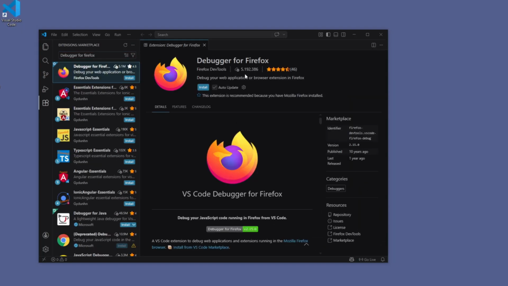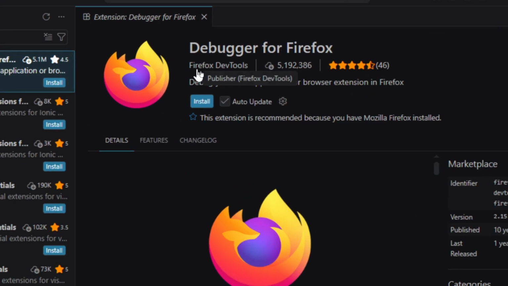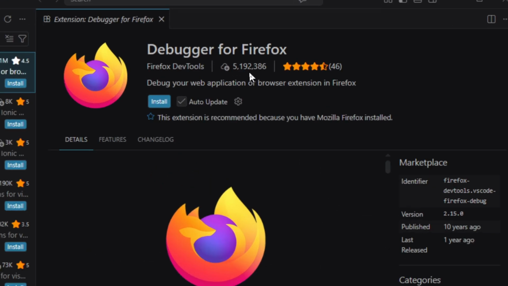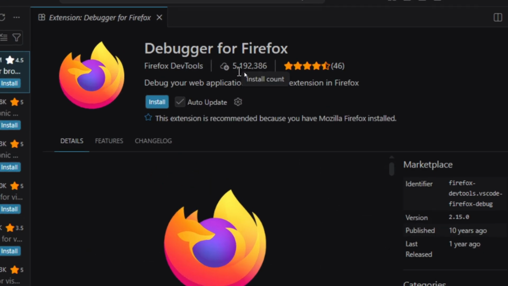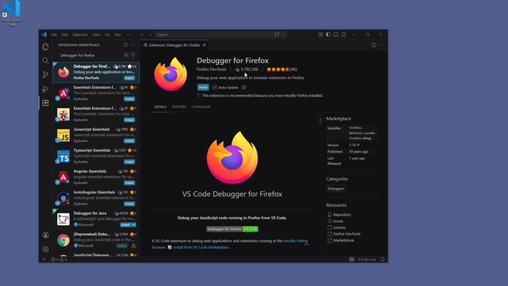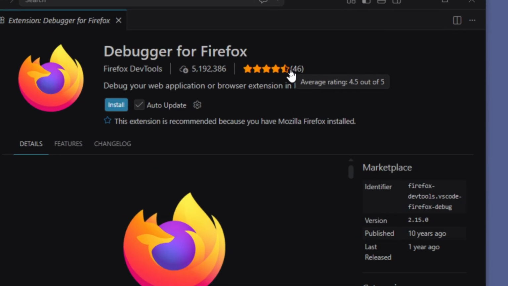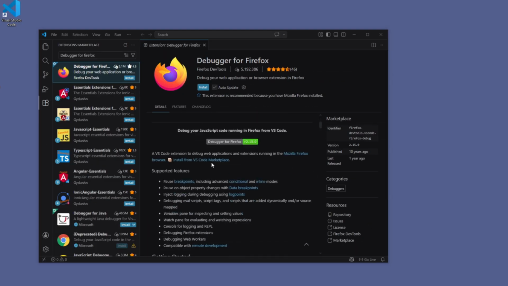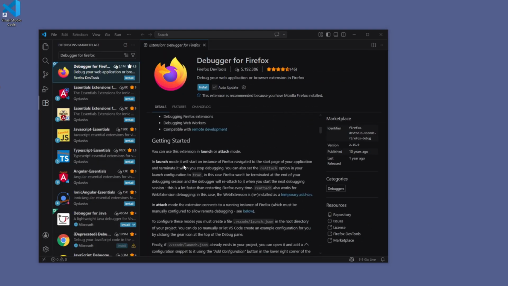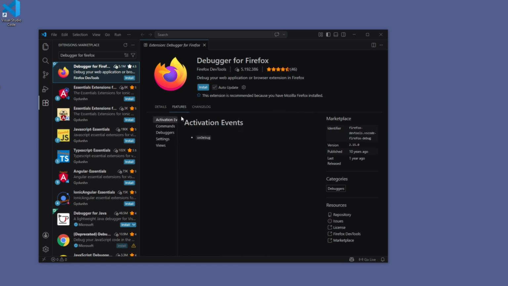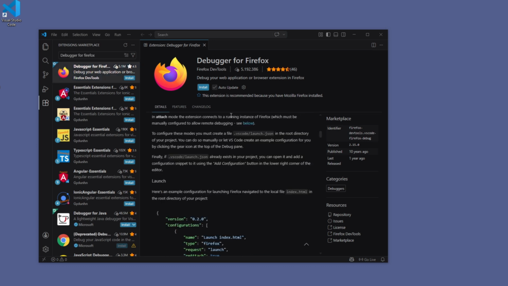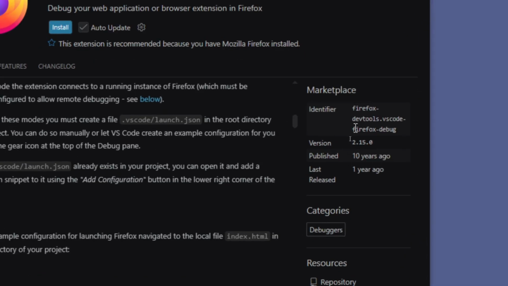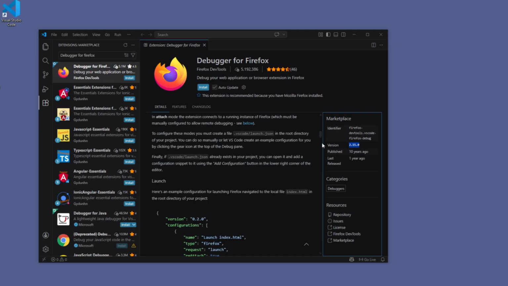To know that is the right extension, make sure it is from Firefox Dev Tools. And at the time of recording this, it had over 5.1 million downloads with a star rating of 4.5 and over 49 reviews. So if you see these details, and you can also read about the extensions here together with the features, then you will know that you have the right extension. And here is the current version for this extension.